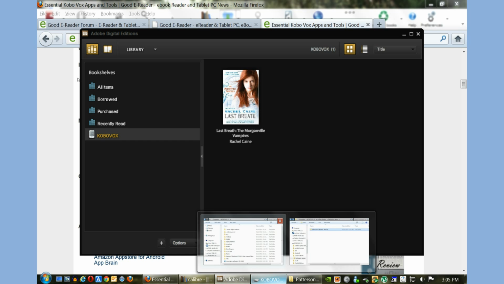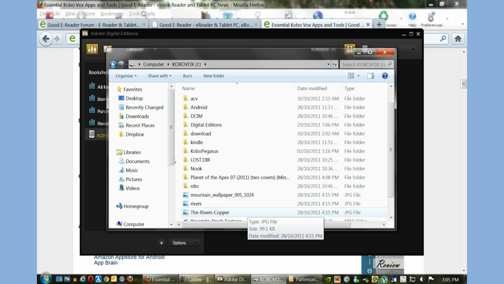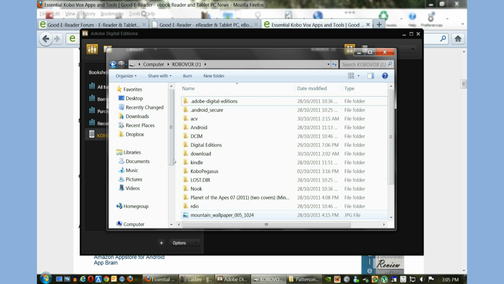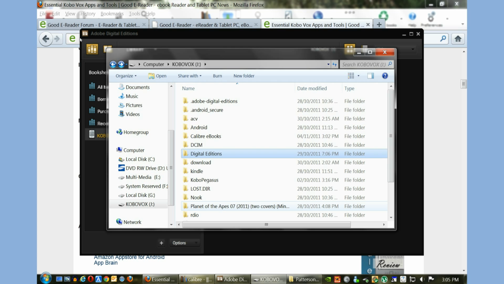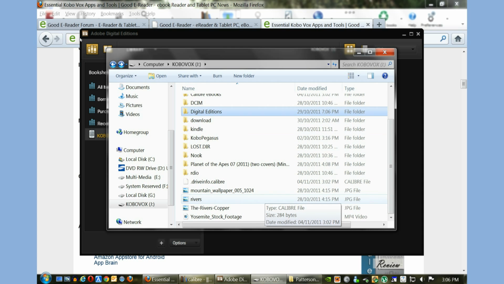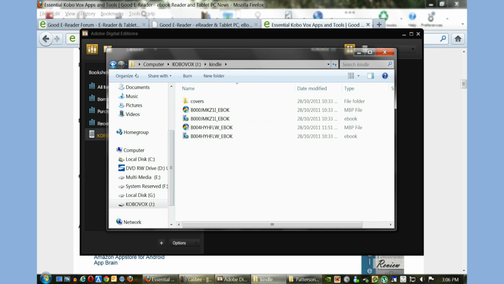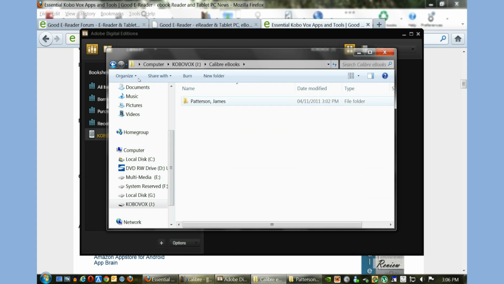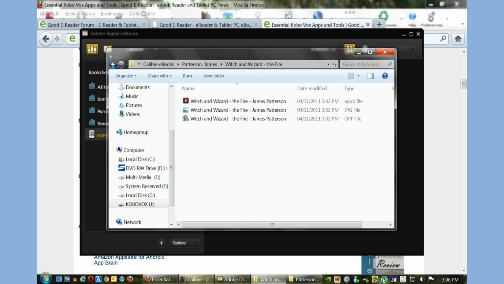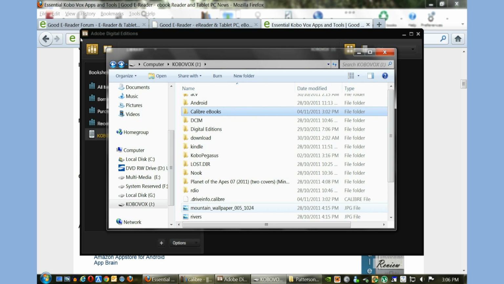The last method I want to show you is good old Windows Explorer, a perennial favorite here. Now, you see Adobe Digital Editions has created a folder here, and here's the book. So a lot of people say that Adobe Digital Editions does not work with Kobo, but you can see that clearly this is not the case. You can also see Kindle folders and so on. Okay, so you see the Calibre eBooks directory that we created as well here. So everything seems to be okay.